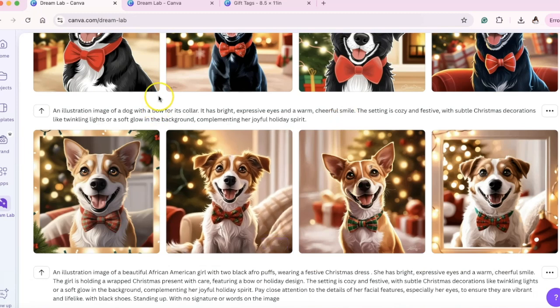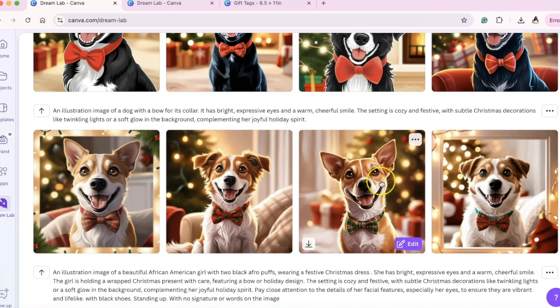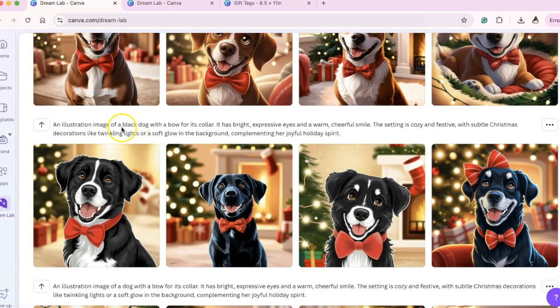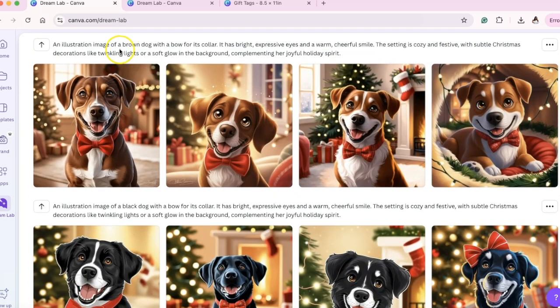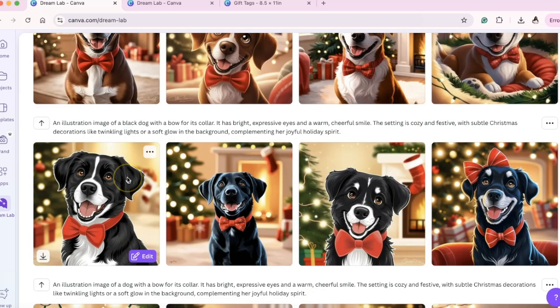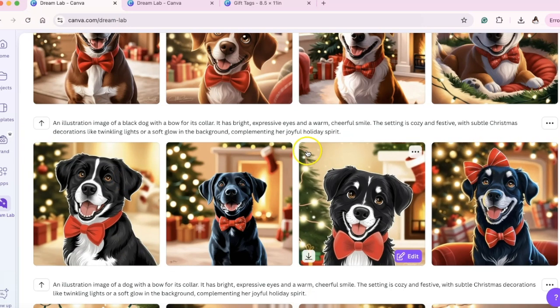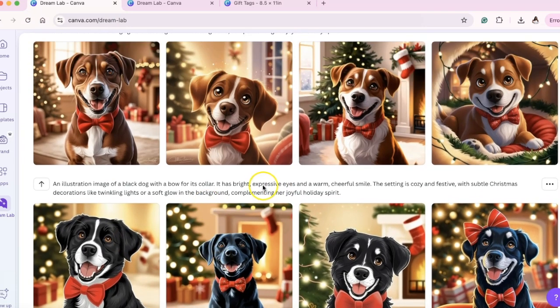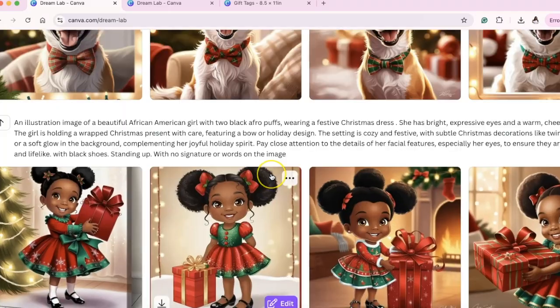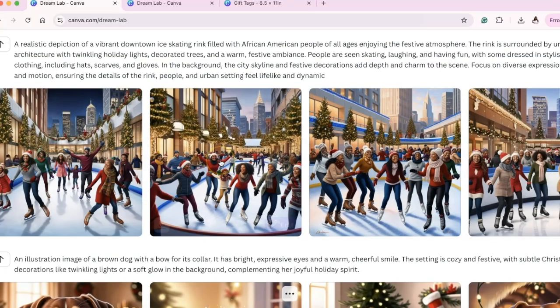Then I specifically asked for an illustration image of a dog with a Beaufort's collar. It has bright, expressive eyes and a warm, cheerful smile. The setting is cozy, festive with subtle Christmas decorations like twinkling lights or soft glow in the background, complementing her joyful holiday spirit. Okay. And look how adorable these are. Then I specifically asked for a black dog. Then I specifically asked for a brown dog. Now they did their thing with this, and they even made her a little girl because it says her joyful spirit. It could have been a boy dog. I think that her was still from the little girl or something. I'm not sure.